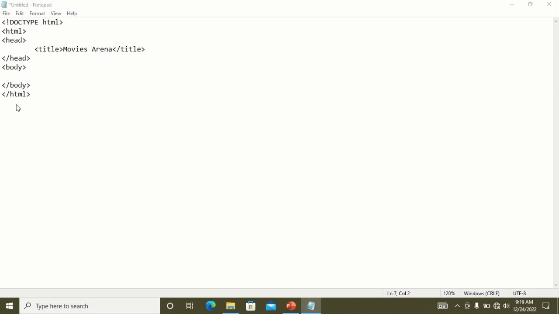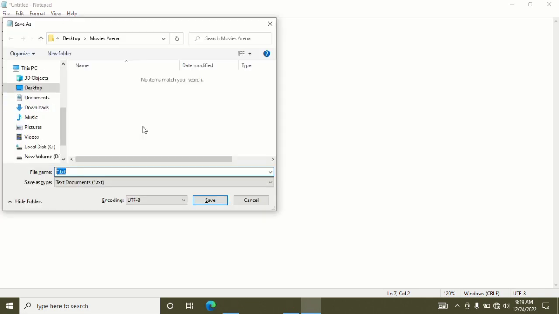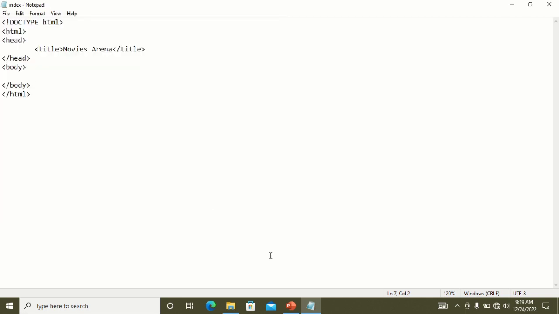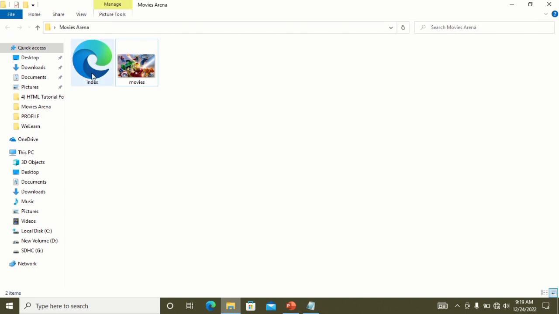Before continuing, let's save it. Use Ctrl+S or File, Save As. We are going to save it in the folder that you created, the movie arena folder, where we have our image. Name our file index.html. The extension is important: .html or .htm. Then you save it. After saving it, you open it with your web browser.